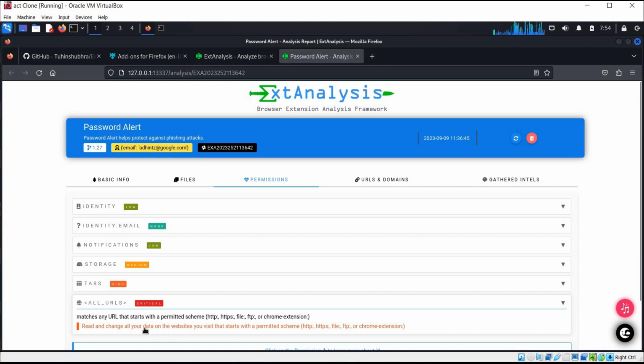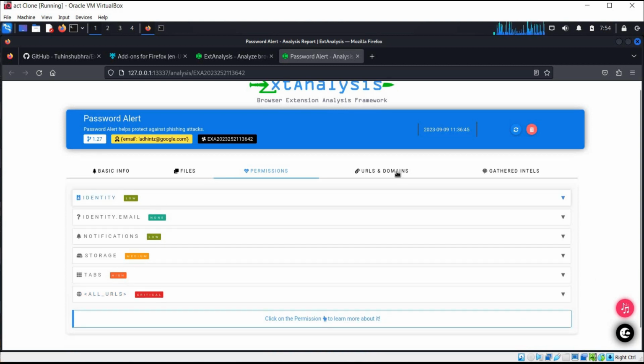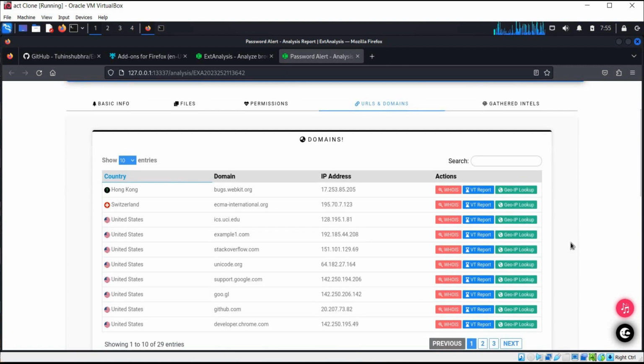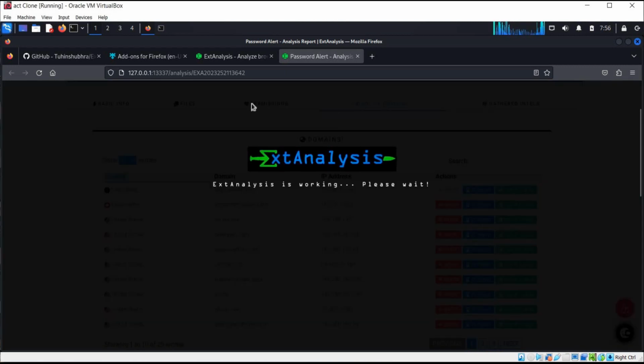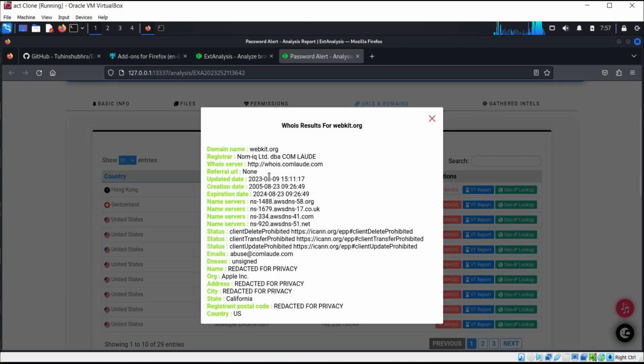All URLs, this reflects the purpose of this particular extension. If you enter the same password on different websites, it alerts you so you can change the password if required. This extension also protects from phishing attacks. Check URLs and domains, and here is the list of associated domains. You can get more information by tapping on whois. This gives you a little bit of information about who owns this domain.